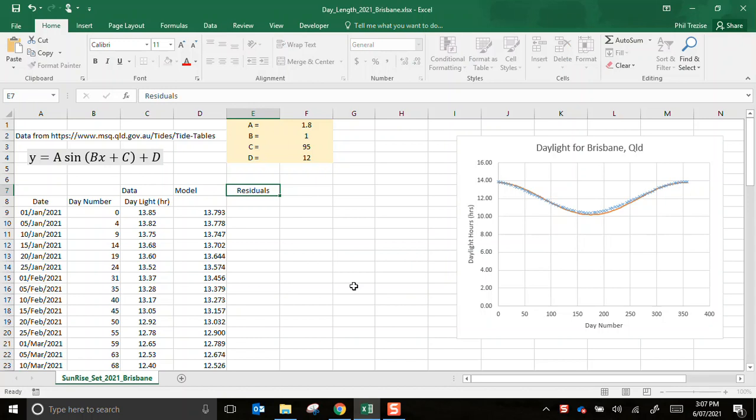Now, what is a residual? A residual is the difference between the data point and the prediction made by the model. So I'll need a formula. The data value in my first one is 13.85 and their difference means to subtract, and the prediction was 13.793.